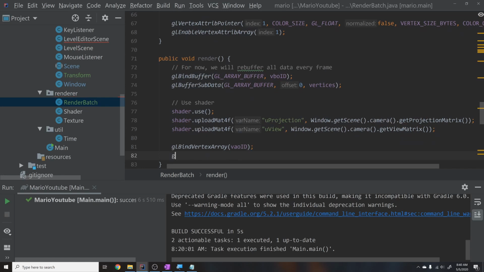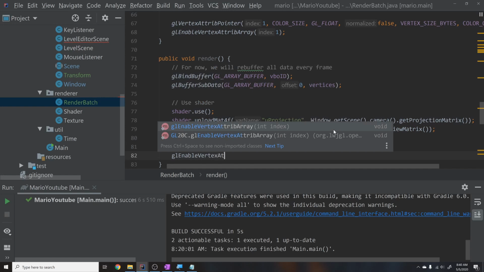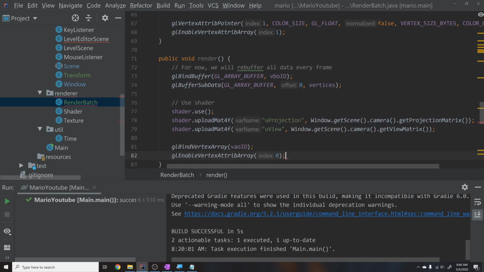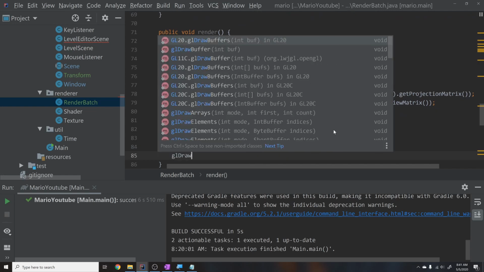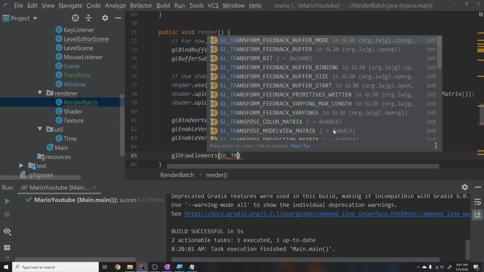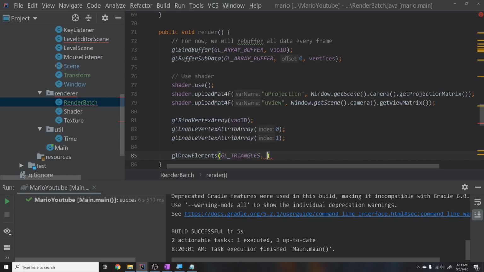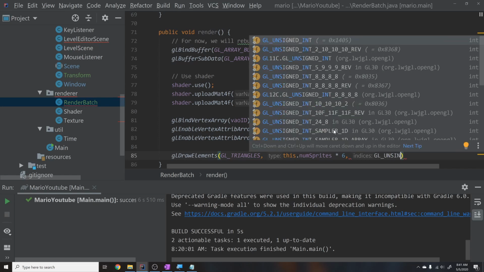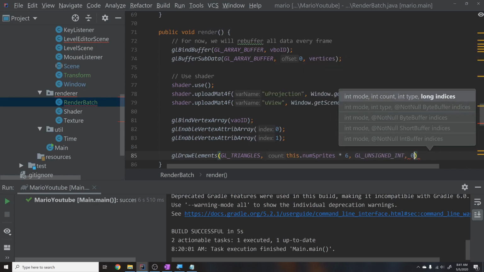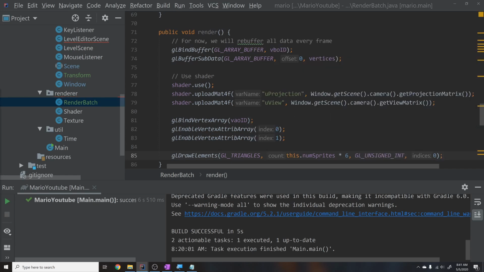big batch. Then we'll say GL enable vertex attrib array 0, duplicate that. We also want to enable 1. Then we will draw the elements, which is just GL triangles like we did in the level editor scene. And we will say we want to do this dot number sprites times 6 indices per quad. And we have number sprites quads that we want to draw. That's how many sprites we have. And our type is unsigned int. And we will say 0 for our offset, which is the indices.